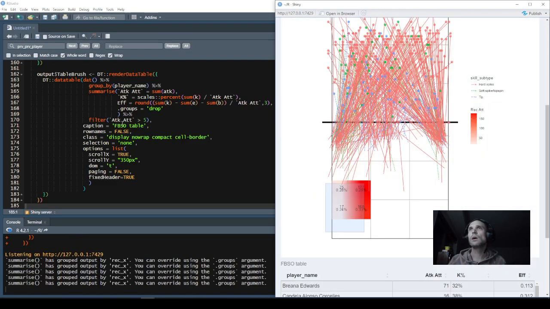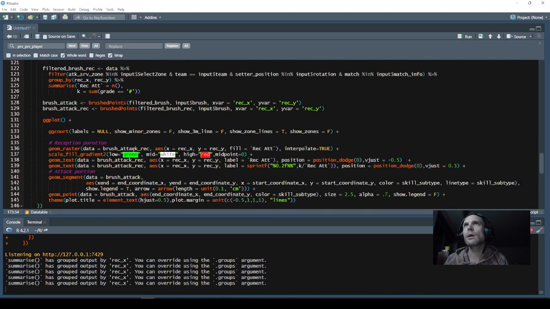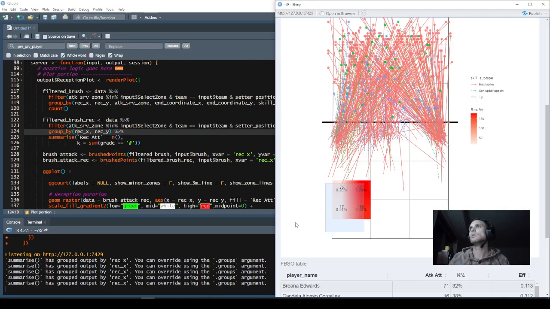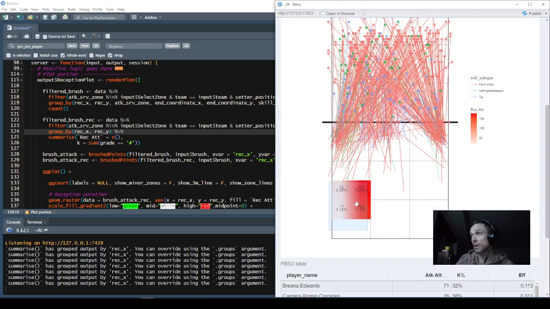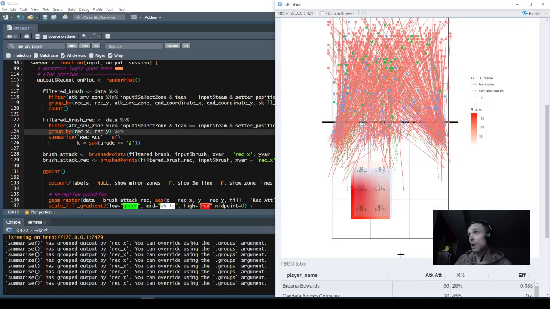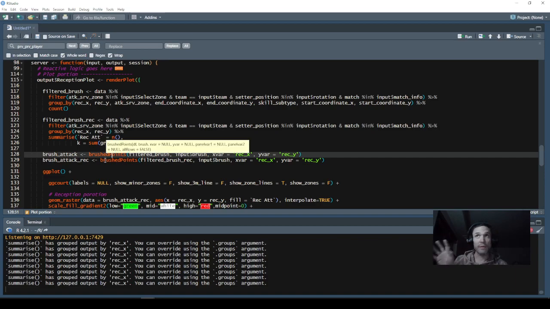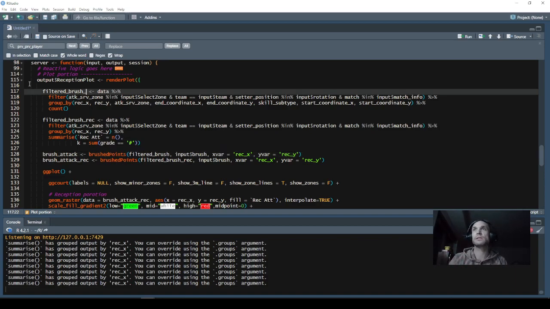So you see, all right, so where was I? I was right here. You can see, I do the filter brush reception on the right there, and group by the reception XY, so I can get the attack totals and the kill percentage in those given serve zones. That is why I throw that in there. So I have filter brush and filter brush reception. It'd probably make more sense if I said attack here, but I just call it filter brush.